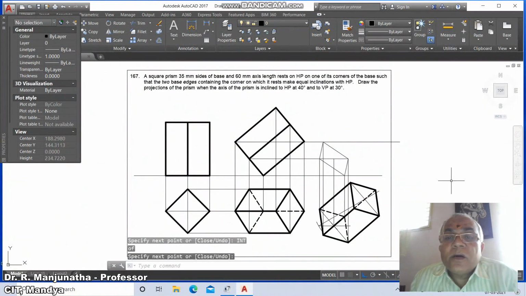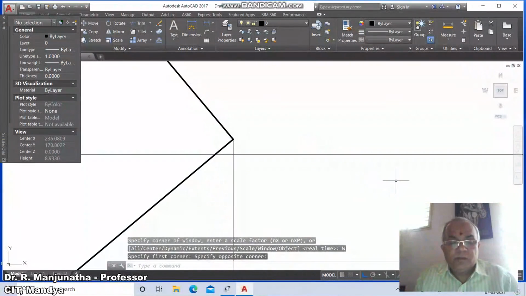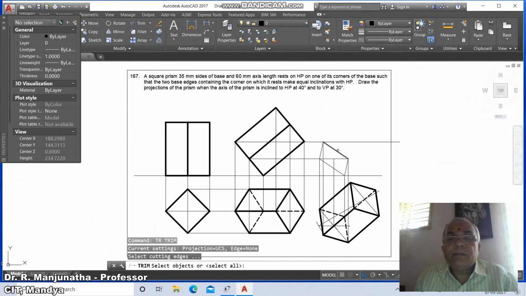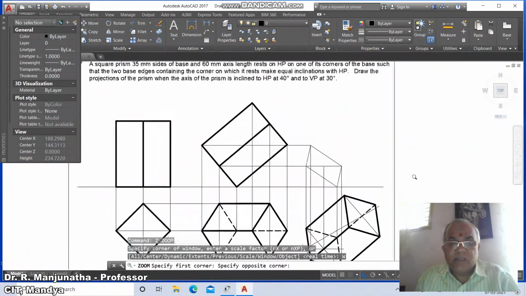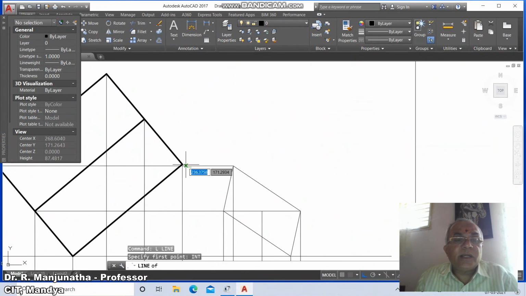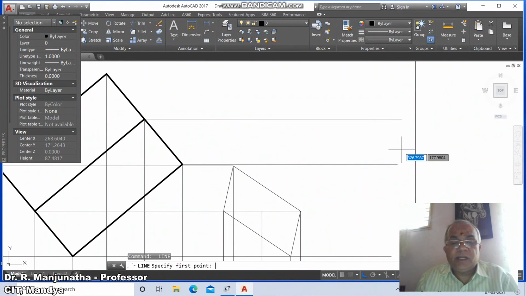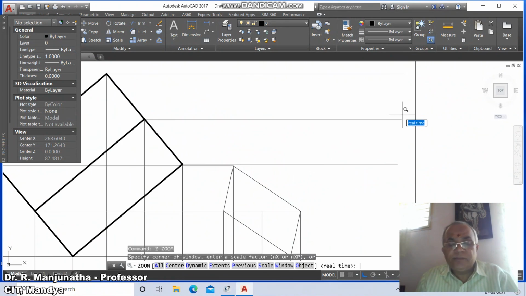Once you do that, now we will go for this line. Then go to trim this line till here. Then go to zoom window, select this, then go to line, take intersection of this and draw a horizontal line. Take intersection of this and draw a horizontal line. Take intersection of this and draw a horizontal line.